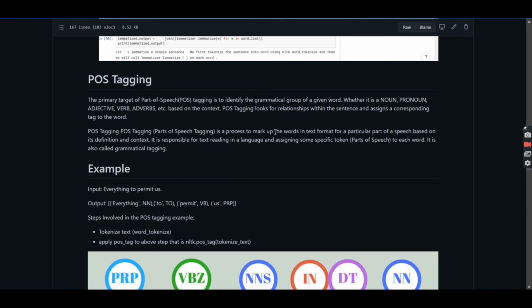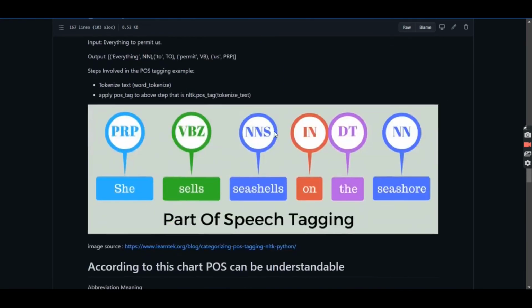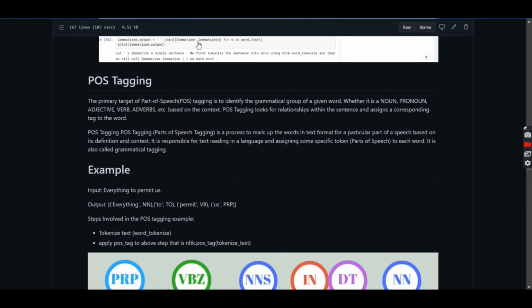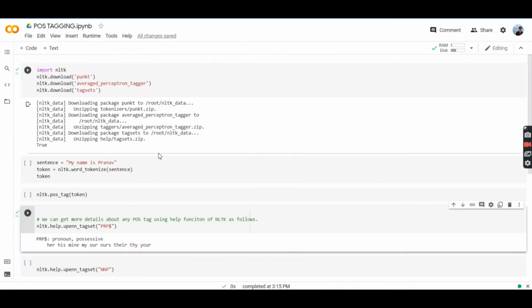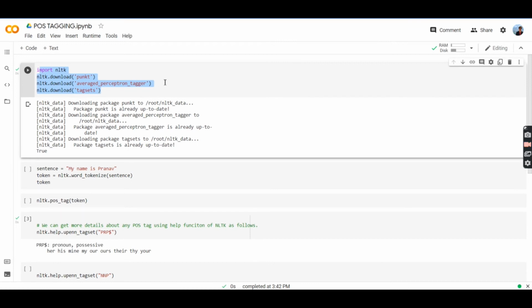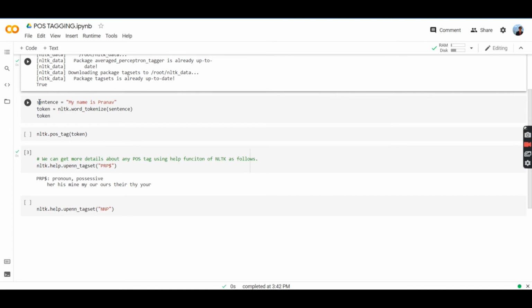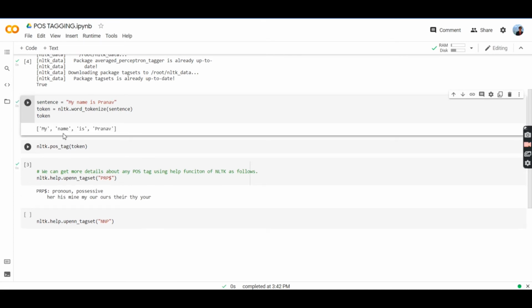So part-of-speech tagging is a process that marks up the words in text format for a particular part of speech. Now I will show you part-of-speech tagging using a simple example. First we will import all the libraries which I have given here. After importing these libraries, we will take a sentence. For example, I have taken the sentence, my name is Pranav. We will first tokenize it, or convert it into an array of different words.